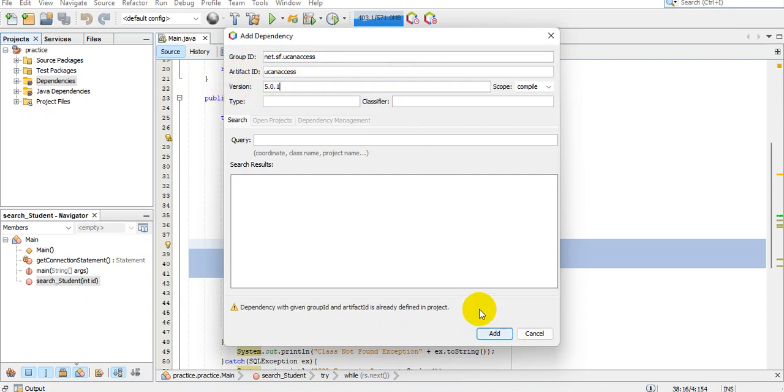It will add your ucanaccess driver to your dependencies folder, right? Here is the error, because I have already installed them, added them in my project, so I cannot again add them to my project, right? So this was the procedure for adding the ucanaccess driver to your Java project.